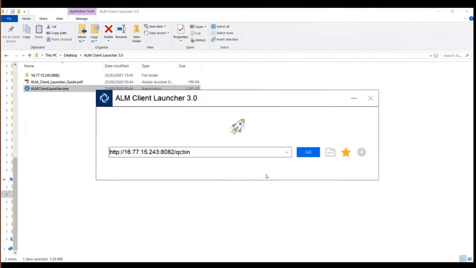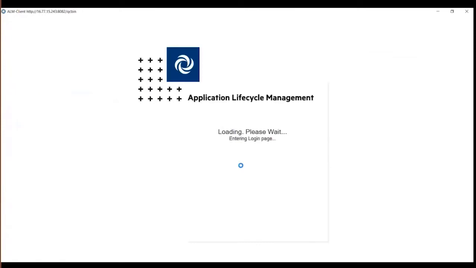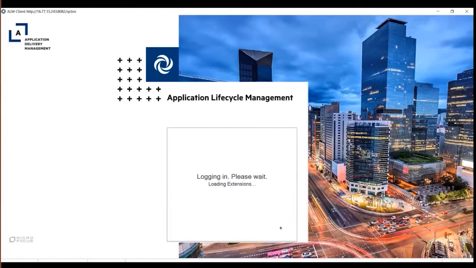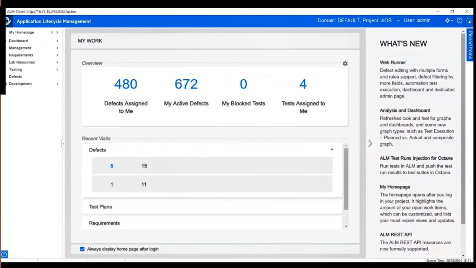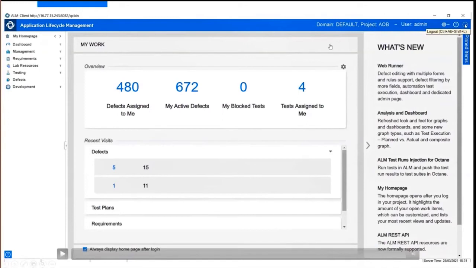So once you're happy with the settings, you have entered the QC URL, you can click on Go, and this will open up the login page for QC, wherein the user authenticates, selects the domain and project, and logs in, like how the user used to do it in the ALM client. And then we access the ALM QC project and all the modules and all the settings that are available, just like we access ALM client through Internet Explorer. Right, so this was a quick overview of Client Launcher, the different functionalities.